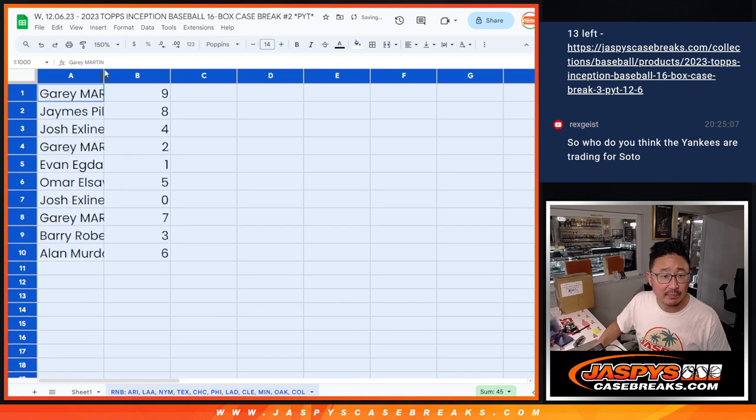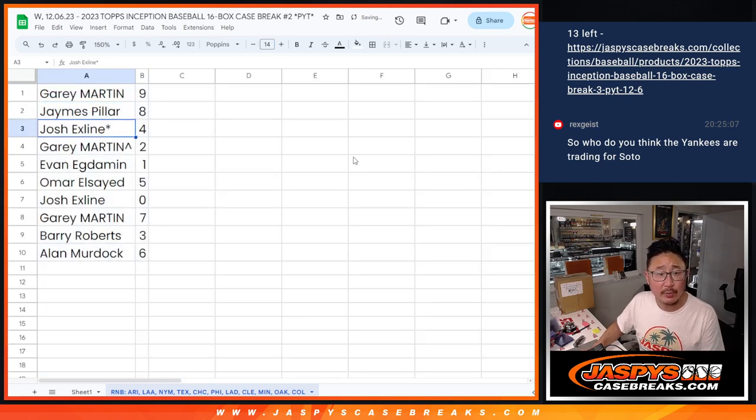Here's how it shakes out, everybody. Gary, you got 9. James with 4. The X line, check that. Gary with 9. James with 8. The X line has 4. Gary with 2. Evan with 1. Omar with 5. The X line with 0.